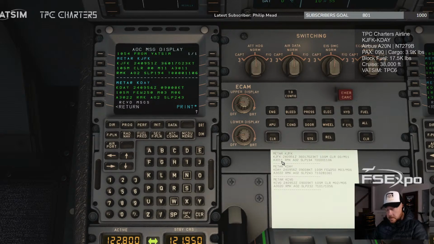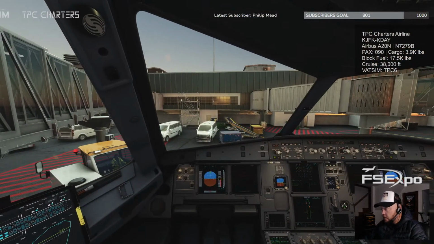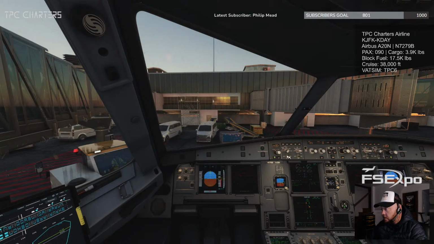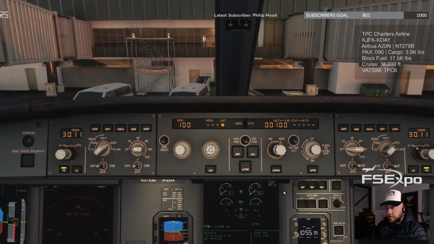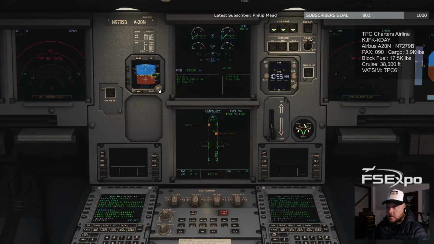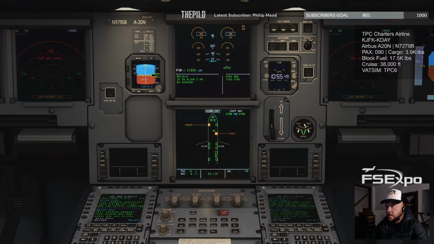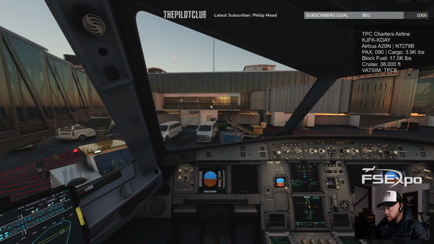3011 is our altimeter. 3011. All right, that looks good.